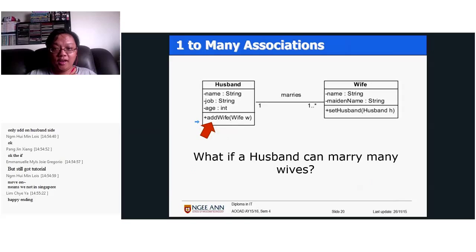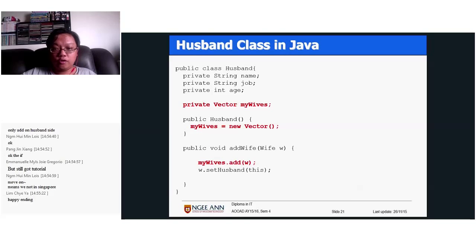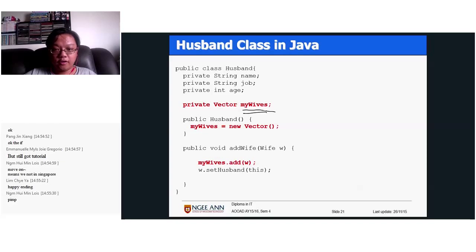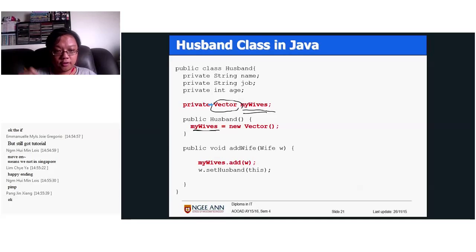Let's assume that I'm going to use a vector, and my vector is called myWives. Think of a vector as the same as an array list. In my constructor, I'm going to set the myWives variable to be a new vector. When I add a wife, it will be myWives.add(w). Very straightforward, right?